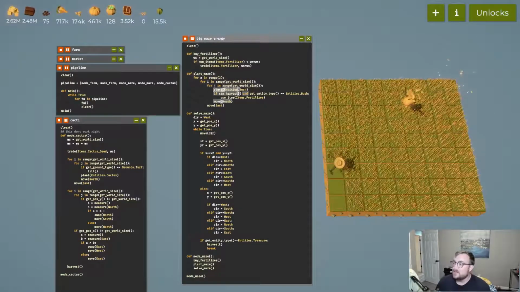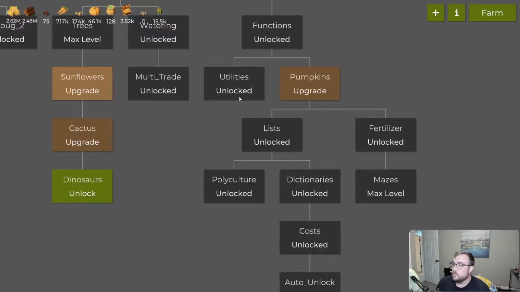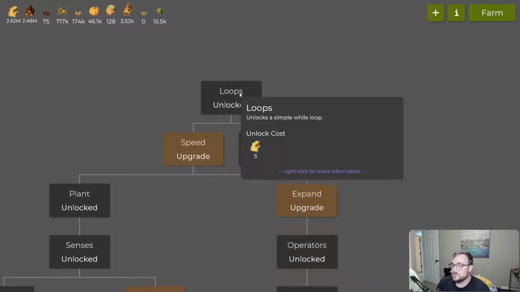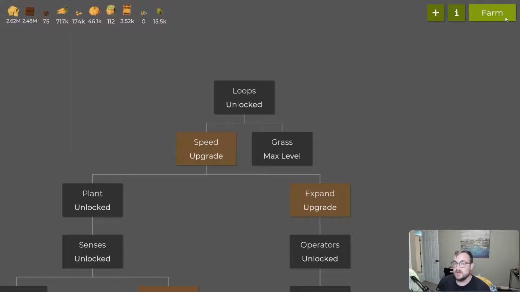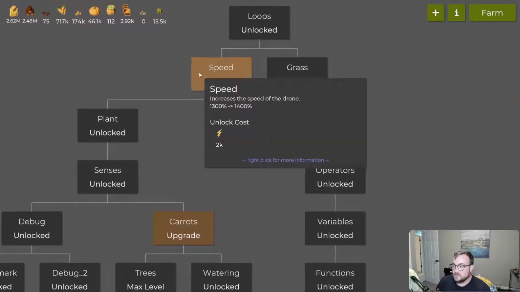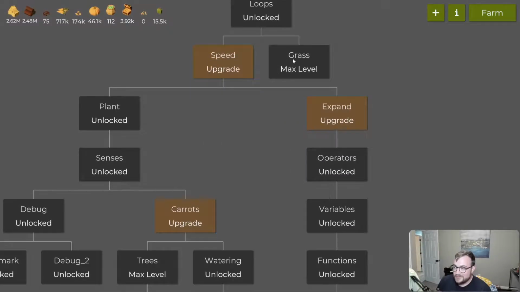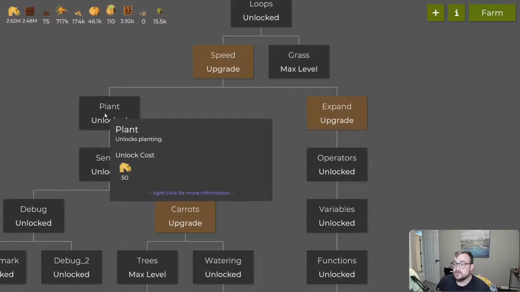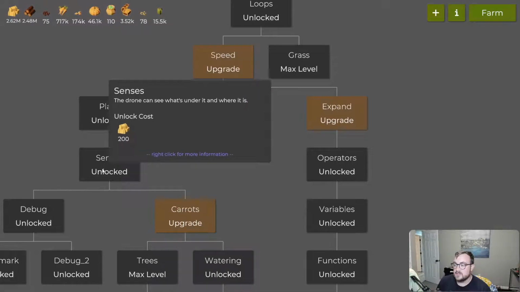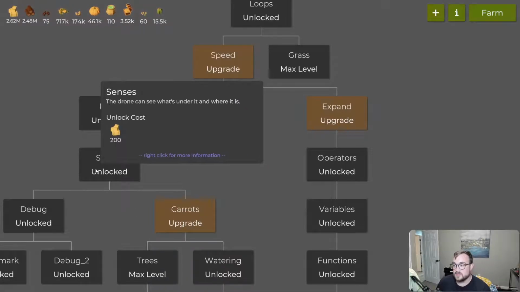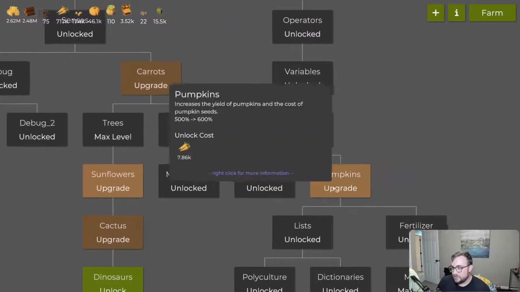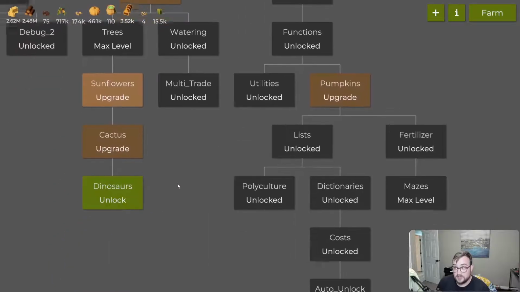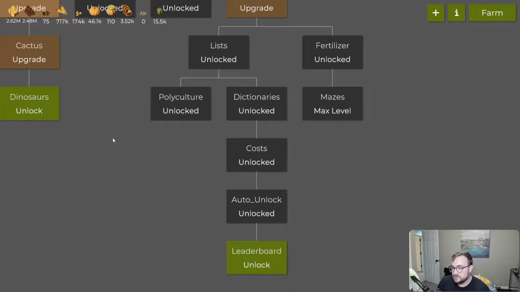The way it works is you essentially start here, and the first thing you get is access to loops. There's a tutorial. It walks you through some of the basic statements that you'll use, and then you can upgrade things as you go, like the speed of your drone, the yield of grass. You can unlock new types, so you unlock planting, senses, so your drone gets sensors and you can see what's under it and where it is. You unlock carrots, pumpkins, sunflowers, cactus, dinosaurs, which is my next unlock. I should probably do that soon.